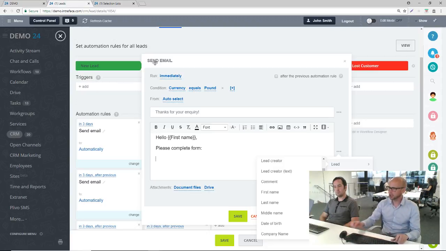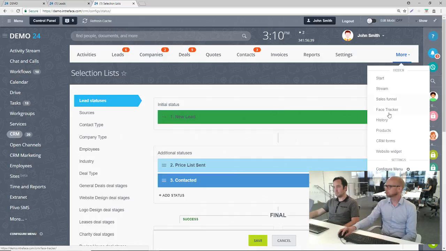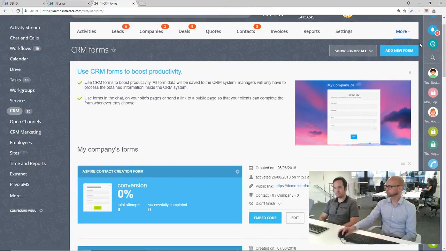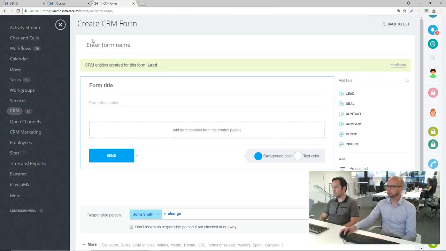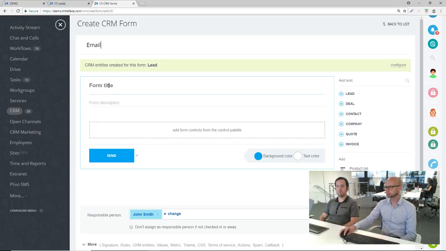We then need to add a form into there. We can do that within Bitrix as well. We can create a form within Bitrix. We go off this screen for a minute, and if we go into CRM forms, we can add a new form. Let's call it email, and we can populate there.